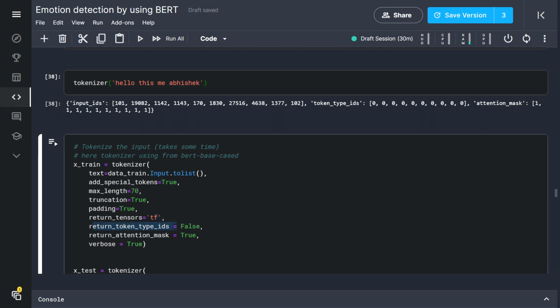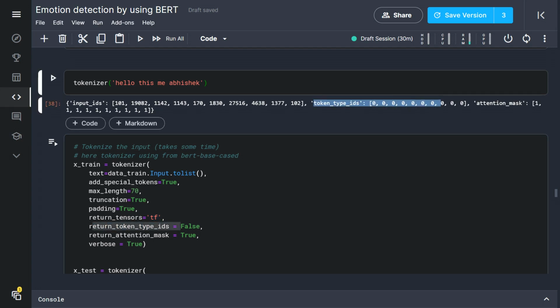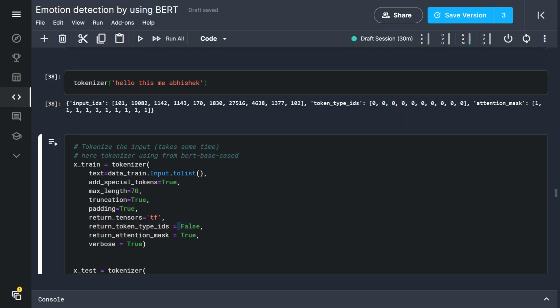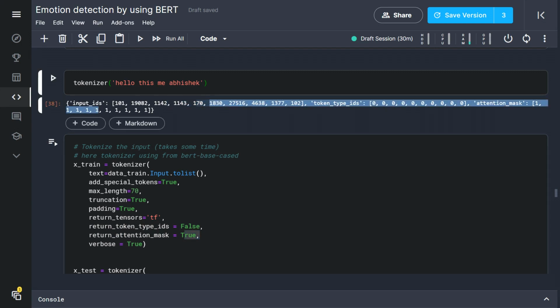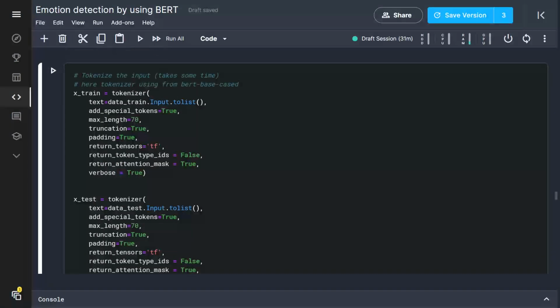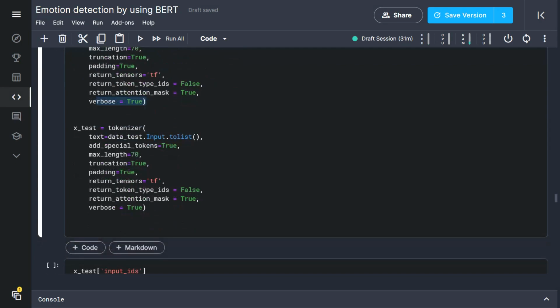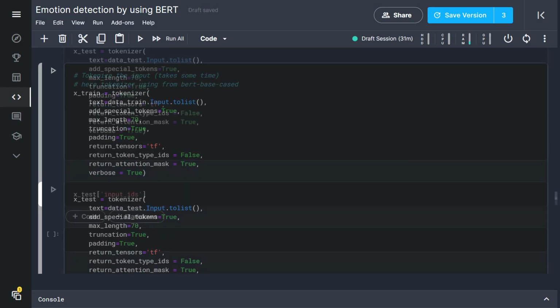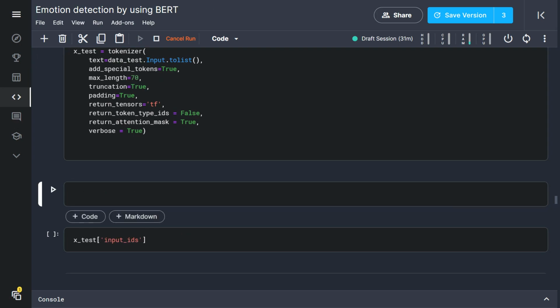And here return token type IDs. This is our token type IDs, but I don't want them, so I set it as false. And here return attention mask, I want attention mask, and that's why I said true. So input IDs are really important. Token type IDs are optional, attention mask is optional, but I would say always use attention mask because it improves the performance. And you can skip token type IDs. And here verbose equal to true, and the same thing I'm doing for test. So this is our xtrain and xtest, so let's run.